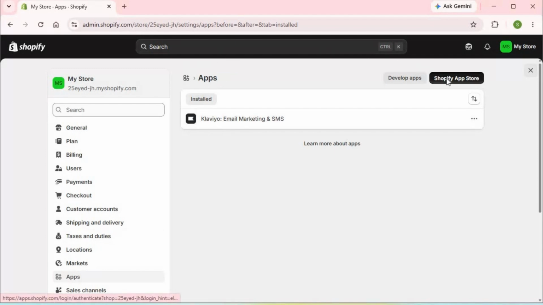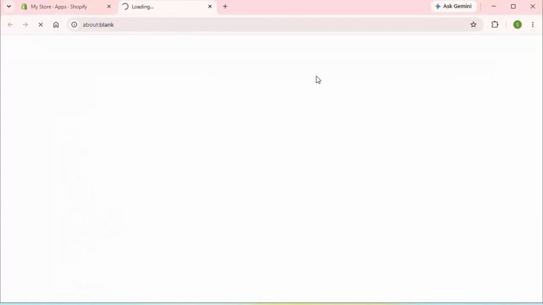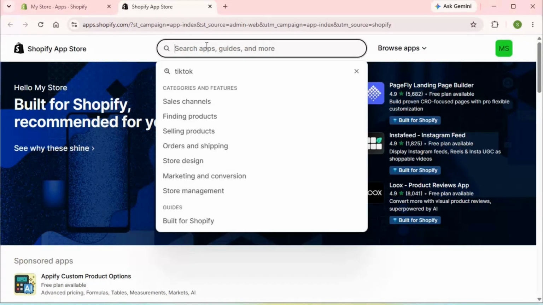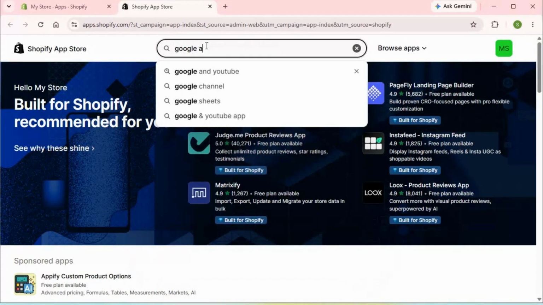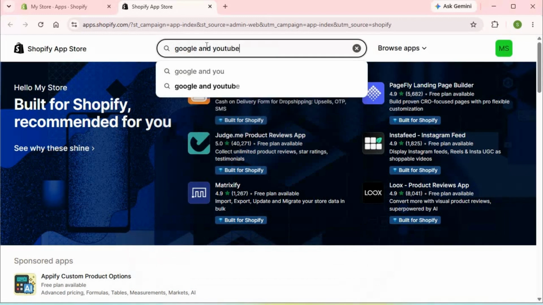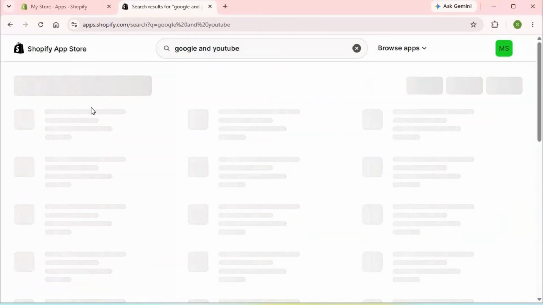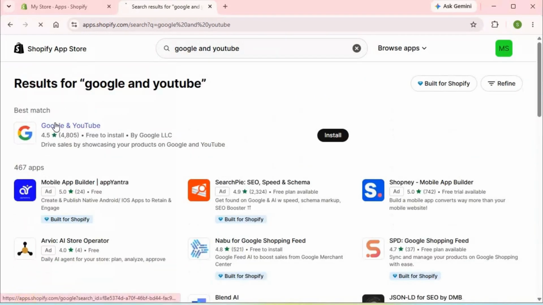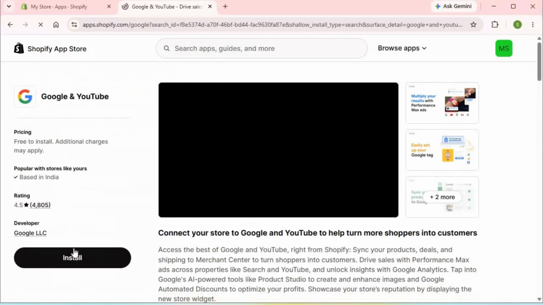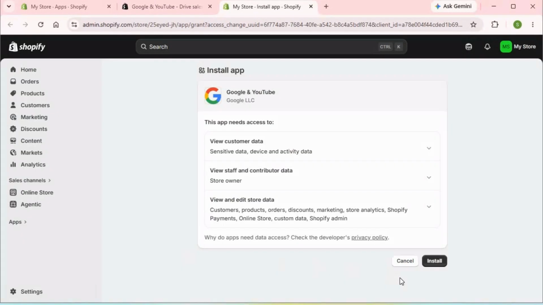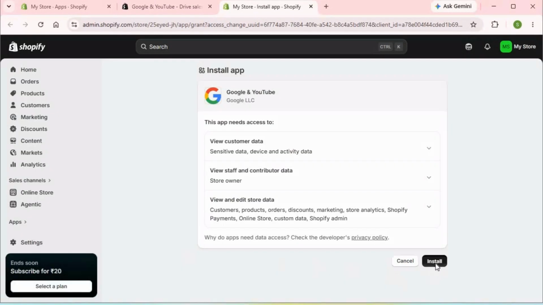Now click on Shopify App Store and use the search bar to look for Google and YouTube. From the search results, select the official Google and YouTube app for Shopify. Next, click Install to add the app to your store. Shopify may ask you to confirm permissions before continuing, so approve the installation.